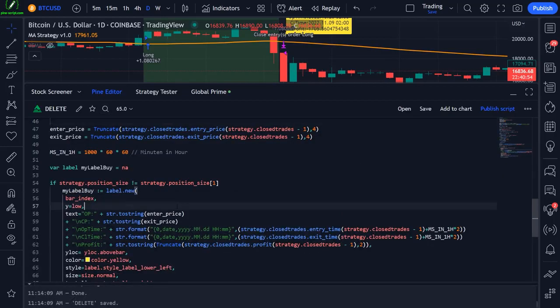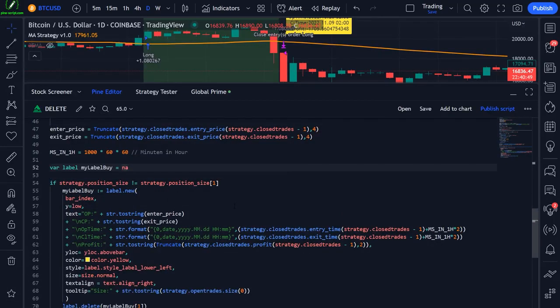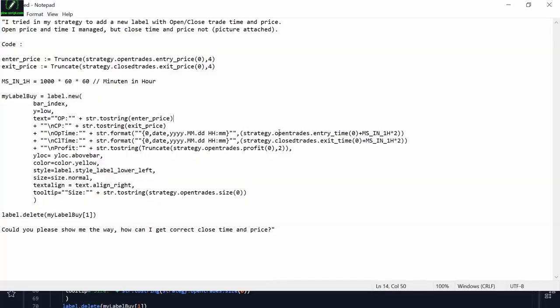So what did I do differently in my code compared to the original code? Well, the original code references two different data sources from the inbuilt strategy functions. So the first one, the enter price, references open trades, and the exit price references closed trades. Now these are two separate lists. Open trades obviously contains all the currently open trade data. Closed trades contains all closed trade data.